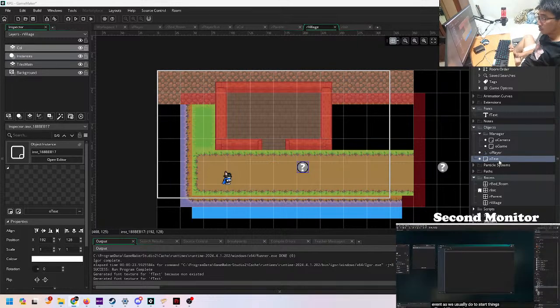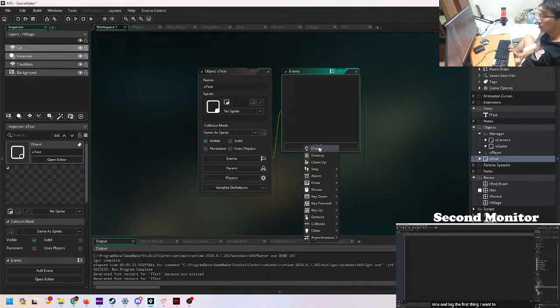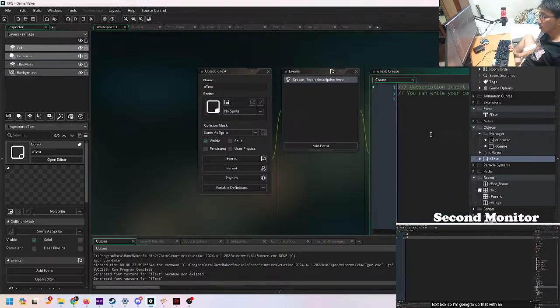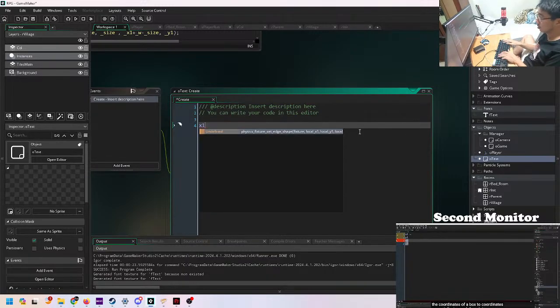Alright, so back in that object now, O-text will have the create event, as we usually do to start things off, and I'll maximize this and make the font nice and big. The first thing I want to do is establish the coordinates of the text box. So I'm going to do that with an x1, a y1, an x2, and a y2. It's the simplest way to define the coordinates of a box. Two coordinates essentially, top left and bottom right.